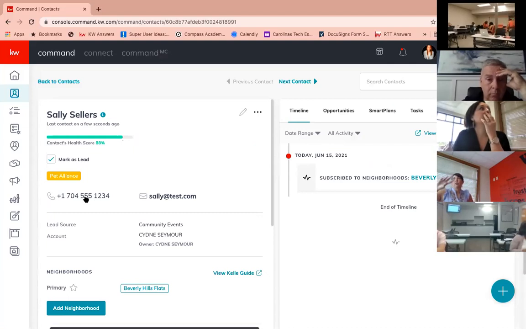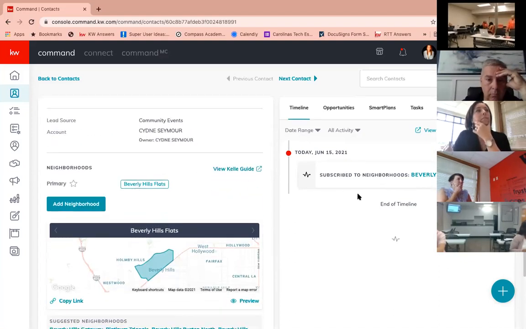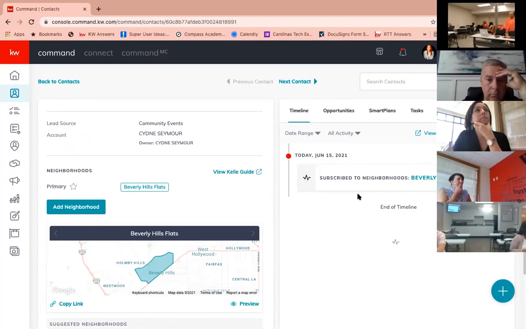So we have the ability to track what we call activities with anybody in your Command database. So you'll see this is all of my information about Sally, all of the details about her that I just entered. What I want to add is, because I had a conversation with Sally already, I want to remember that, and I want to remember all of the details about Sally. So I'm going to come over here.